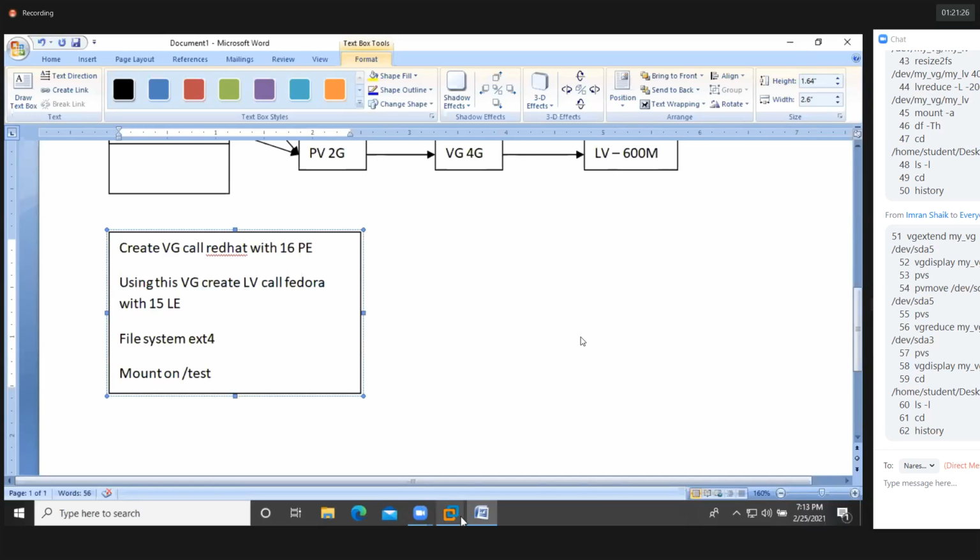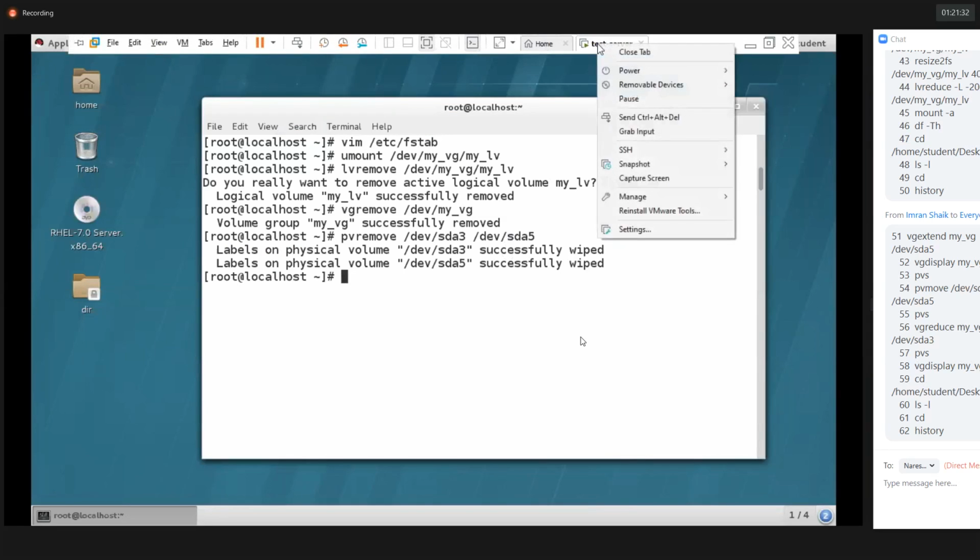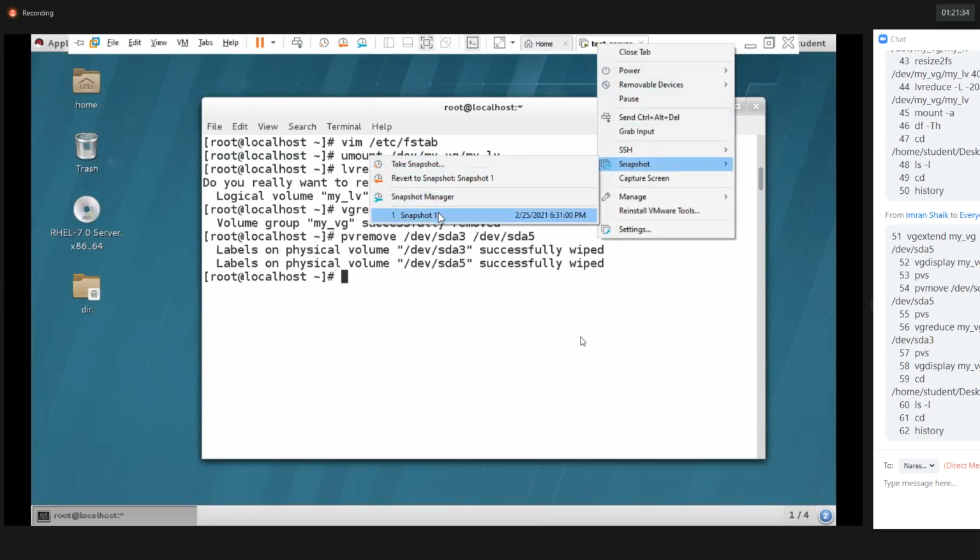So let's see here. I'm going to reset what I did before, because of that reason I was taking a snapshot. I'm going to reset this snapshot.